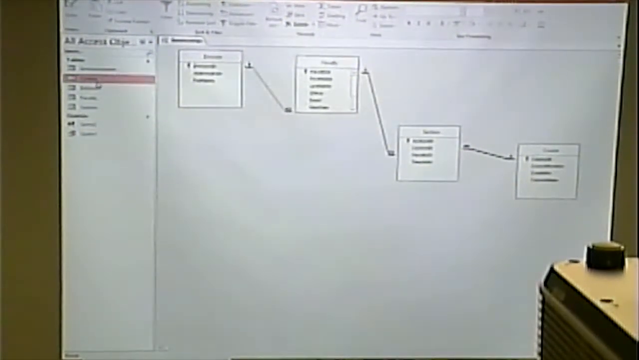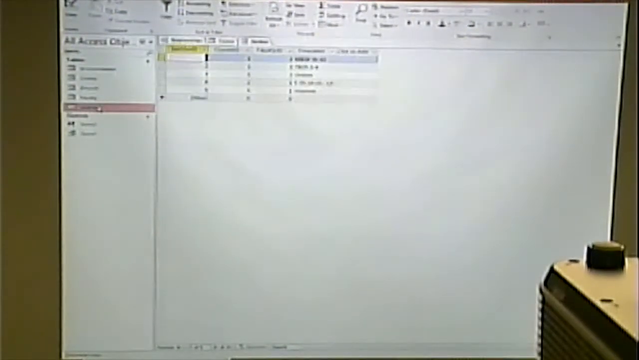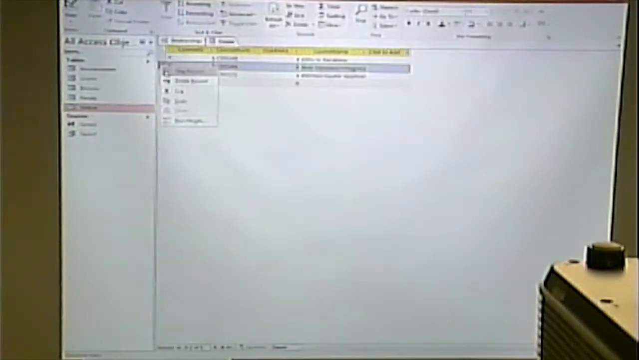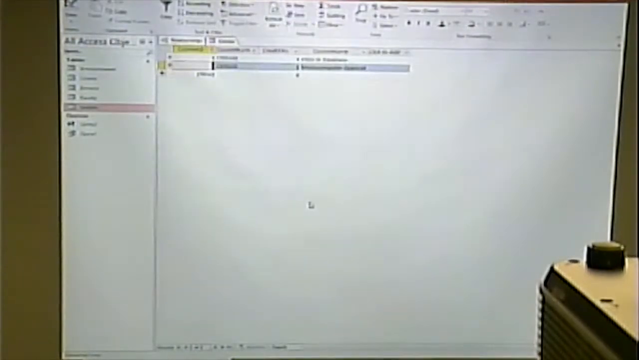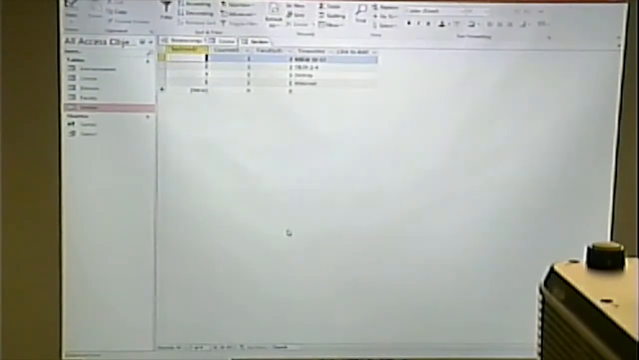Now, what that means is if I go into course and I delete this course, notice that section 4 is for course ID of 2. If I delete that course, it warns me: relationships that specify cascade deletes are about to cause one record in this table, along with related records in related tables, to be deleted. Are you sure you want to delete it? If I say yes, if I look then at section, it's gone.